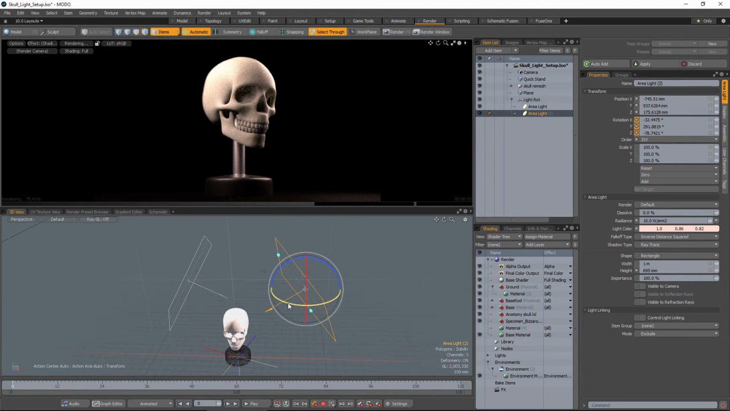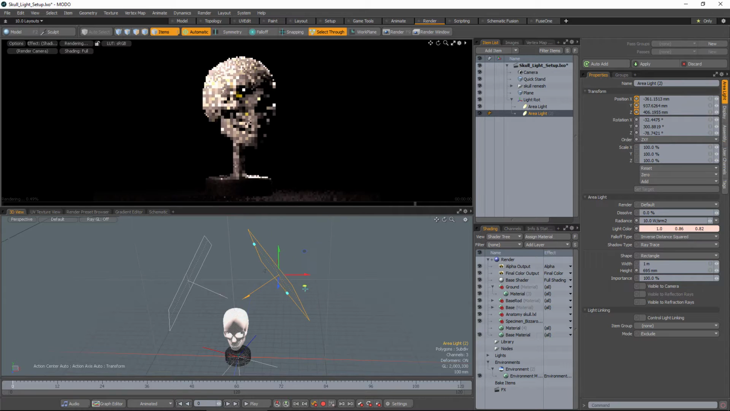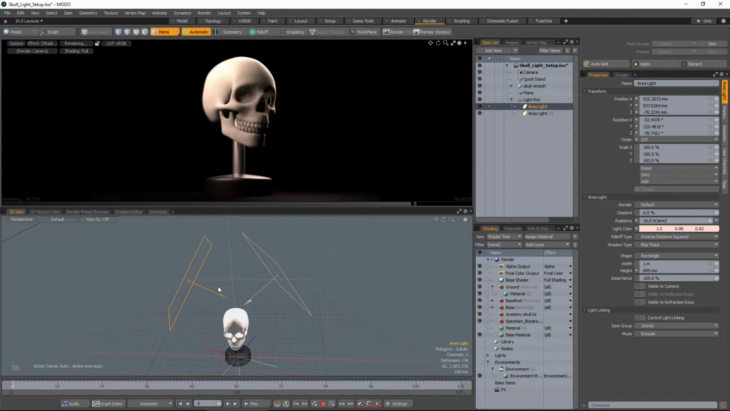And let's get this one back to that kind of rim light effect. Bring that in. And looking pretty cool. Kind of like it that they're both the same. I would like to move this one around a little.